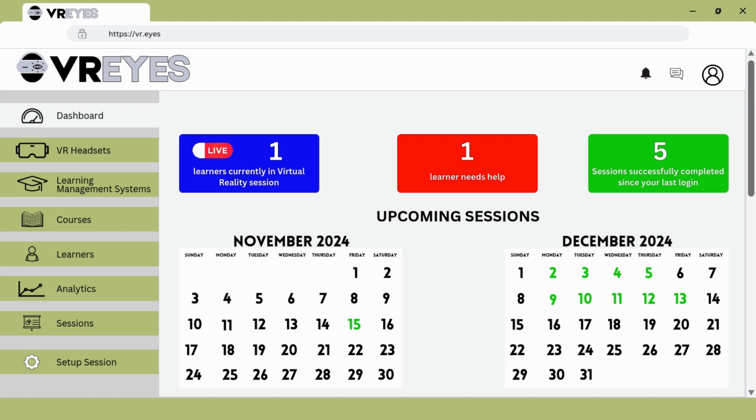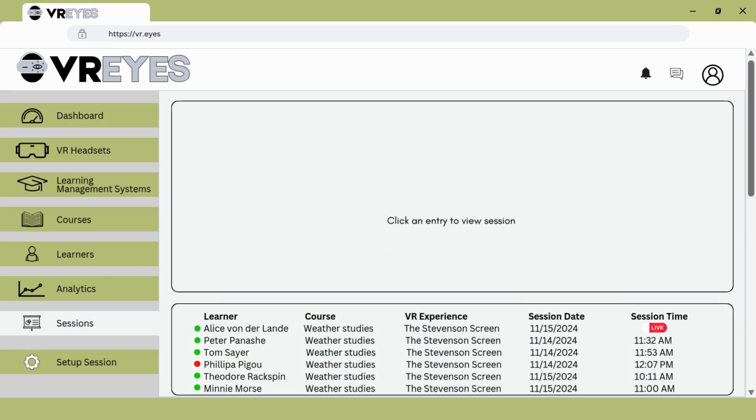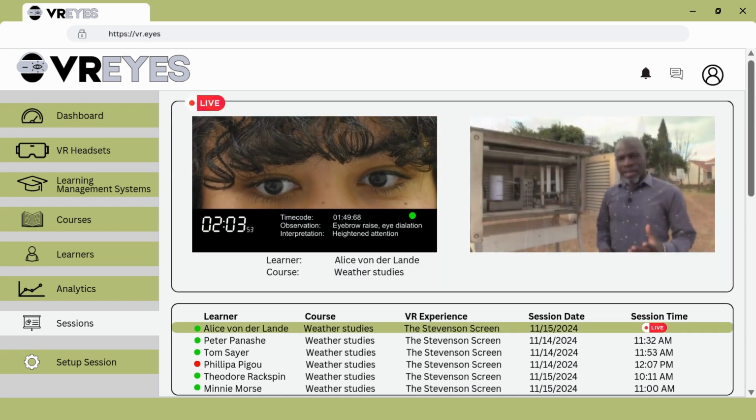In the dashboard, once again, instructors are able to notice learners who are currently in virtual reality experiences, and they're able to navigate to see how learners are working through those virtual reality experiences. Clicking on sessions, instructors can go to a list of live and recorded sessions and select the session they would like to review. In this case, the instructor has chosen to view a live session.